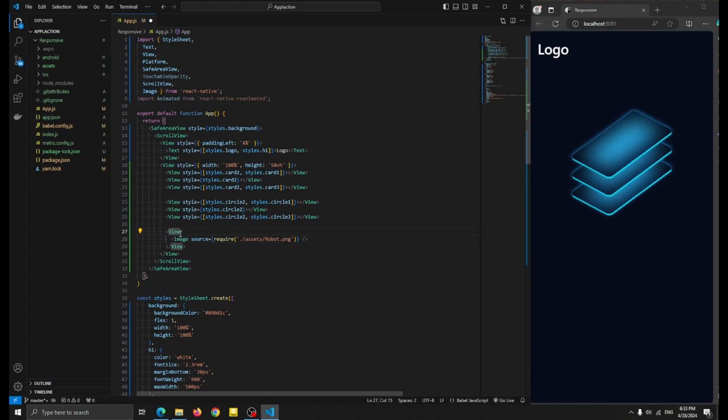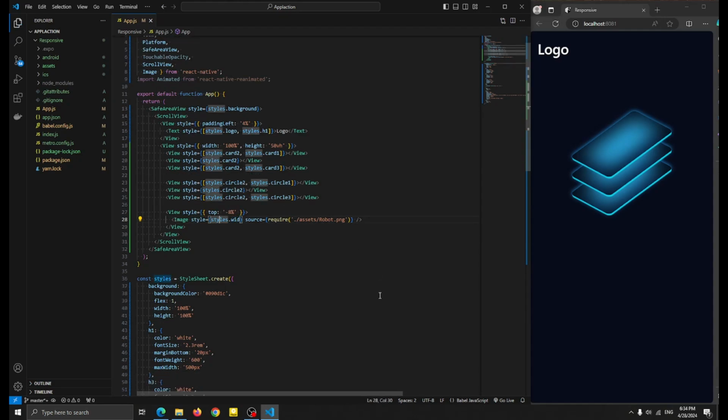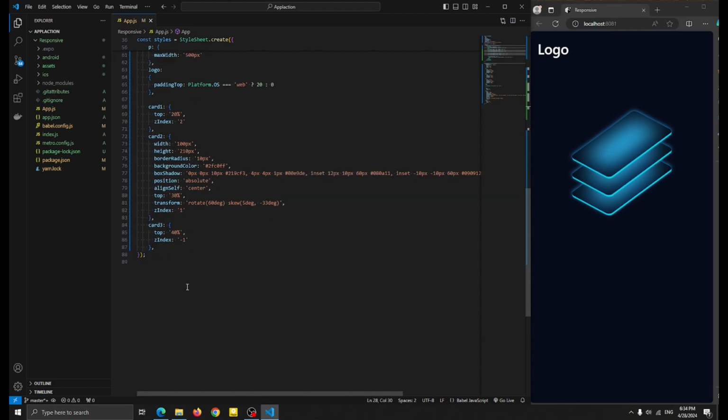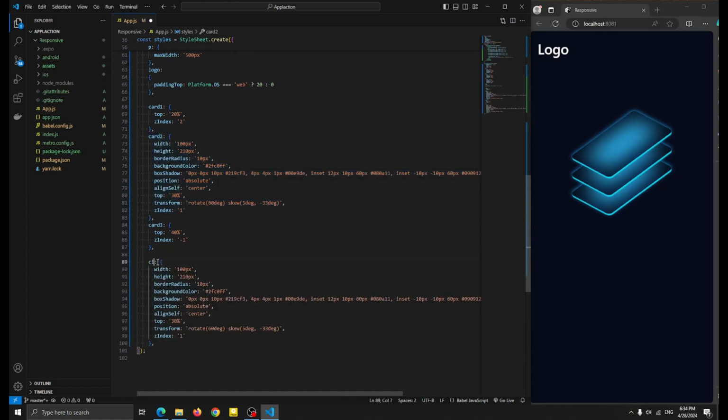Let me just add a style for this div of this image. Okay, I'm just gonna add this style. Gonna add the top minus 8% for this, guys. And for this image, I'm just gonna add a style, and name this style for the width of this image, guys. Okay, now let's go to the CSS. Now let's create first, let me just create this circle 2, guys. So I'm just gonna copy circle 2.